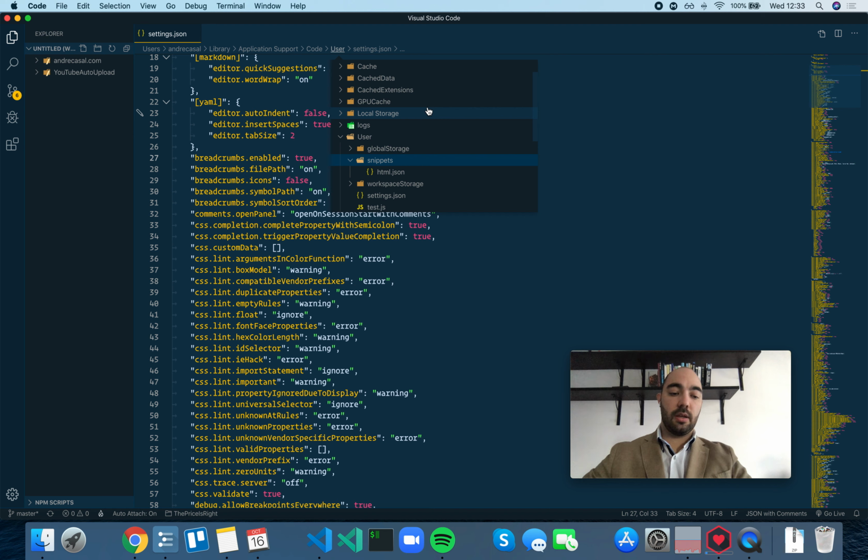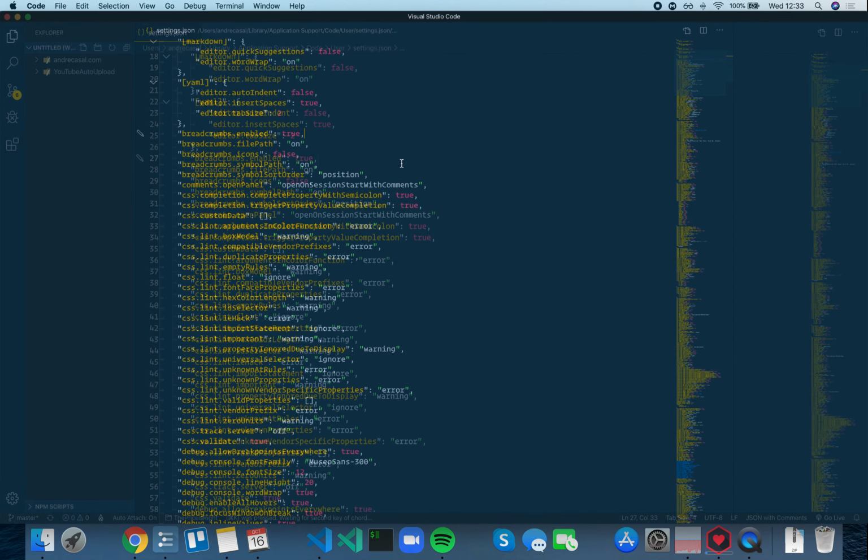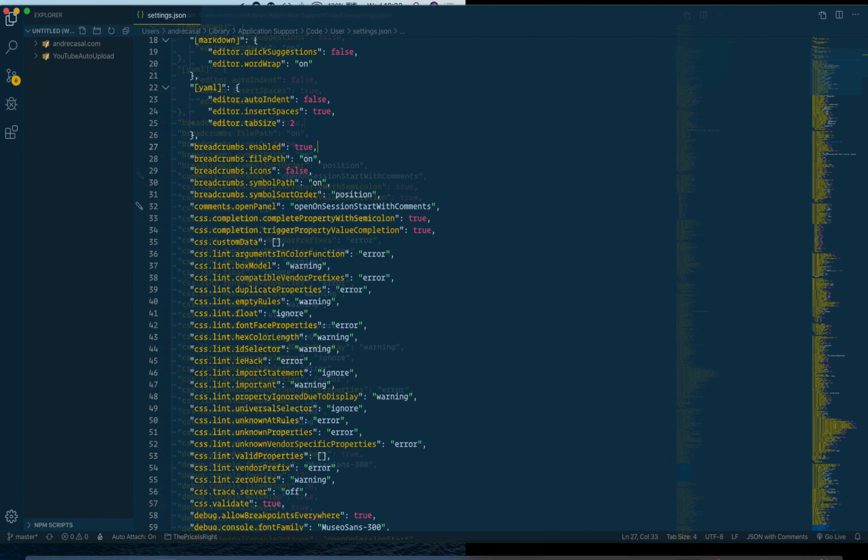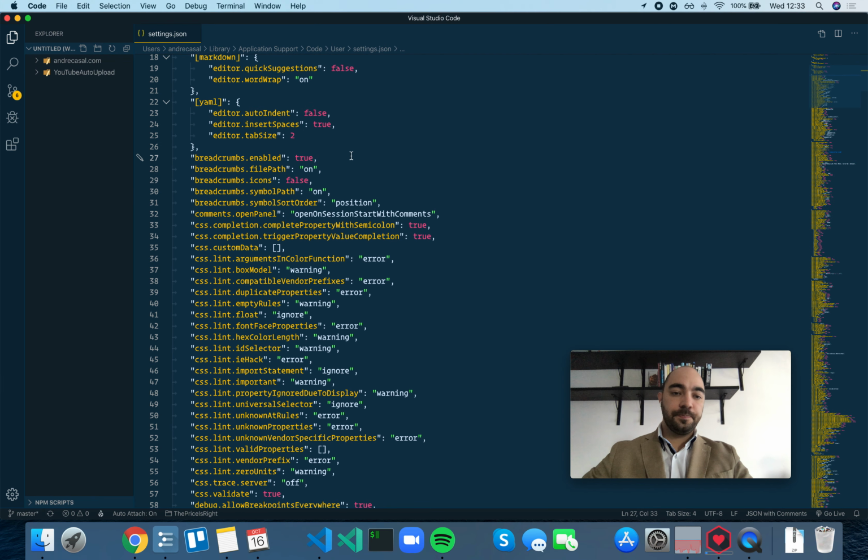Which is pretty useful, particularly if you're in Zen mode, right? And you want to change files, you can just come here and change to another file. Obviously, this is the settings file, so we're not actually in a repository, but you get the point.